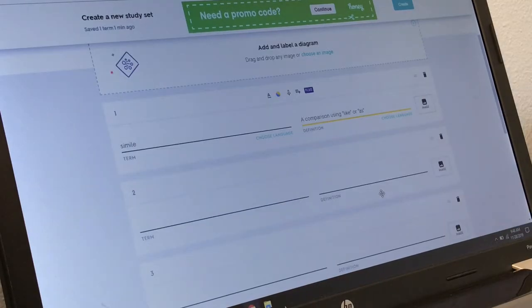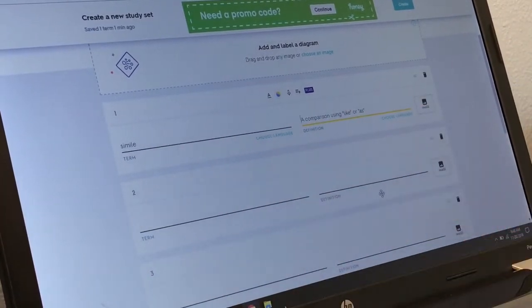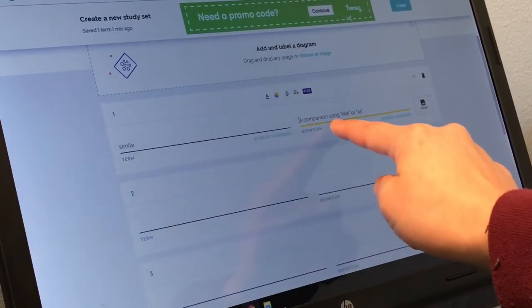When you're making these flashcards, make sure that there's the term on this side and the definition on this side, because when you're doing the games or flashcard mode when studying these, you want to make sure that you're prompted with this word instead of the definition.